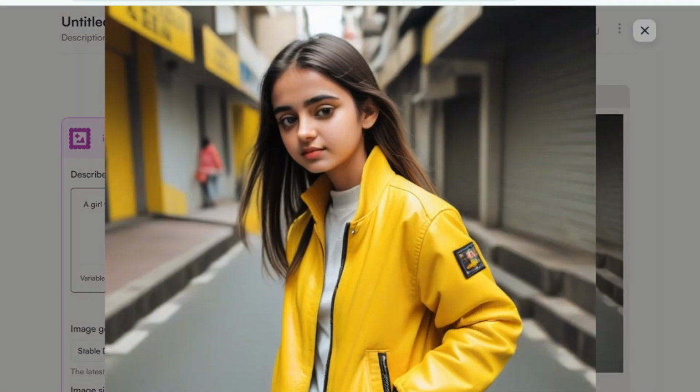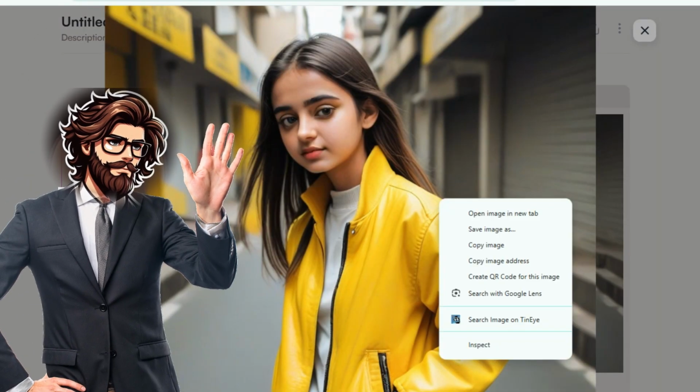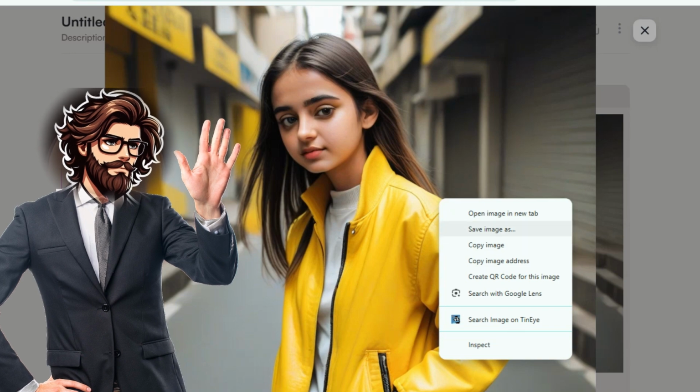If the result isn't perfect, don't worry. Regenerate until it meets your vision. Experiment with prompts to achieve unique results.